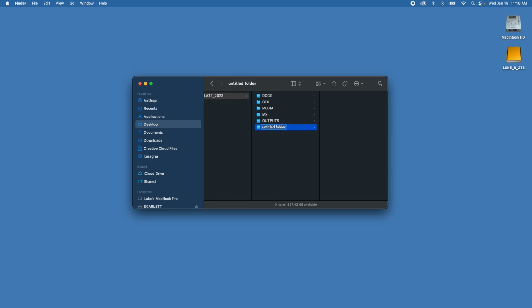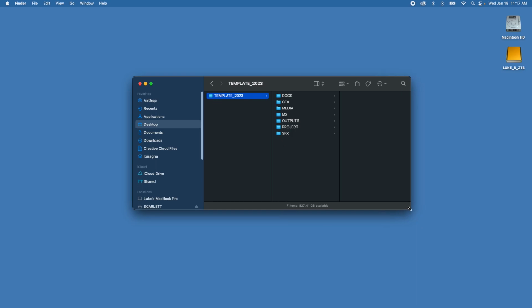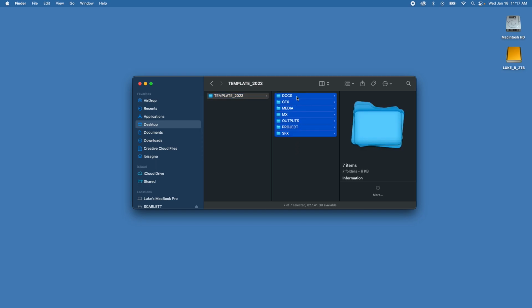Next, I'm going to have the project folder, and that's where we're going to store our project files, Premiere, Photoshop, After Effects, etc. And then finally, we're going to have SFX. And that stands for sound effects. So now we've got 7 subfolders living inside of one parent folder, template 2023. Cool. And that is how you build the basic file structure at the operating system level for this course.